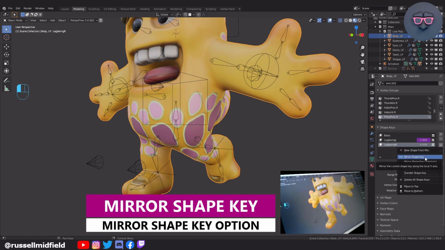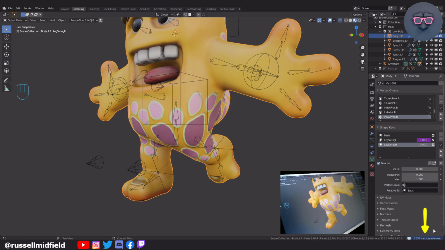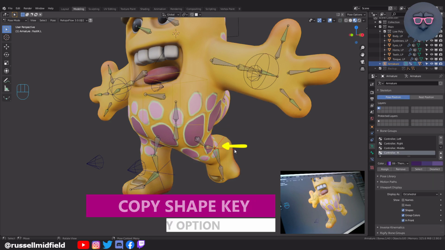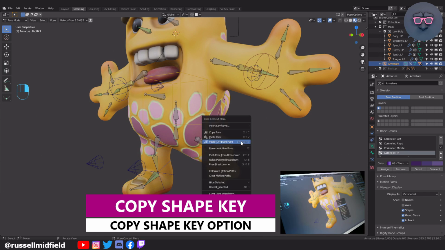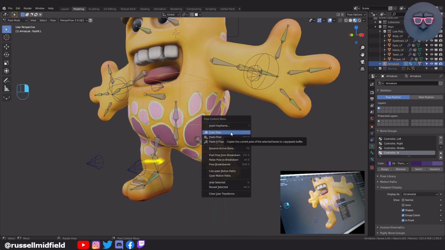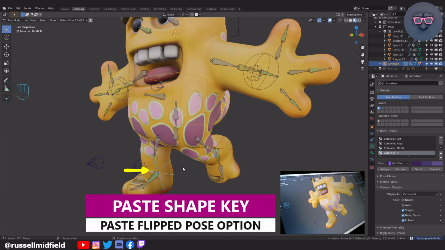You should see this little message in the bottom right corner. If you get an error, you need to make sure your model is mirrored, as I went over a little bit earlier. Now in Pose Mode, select the left foot bone first, right click and select Copy Pose. Then select the right bone, right click and select Paste Flipped Pose.